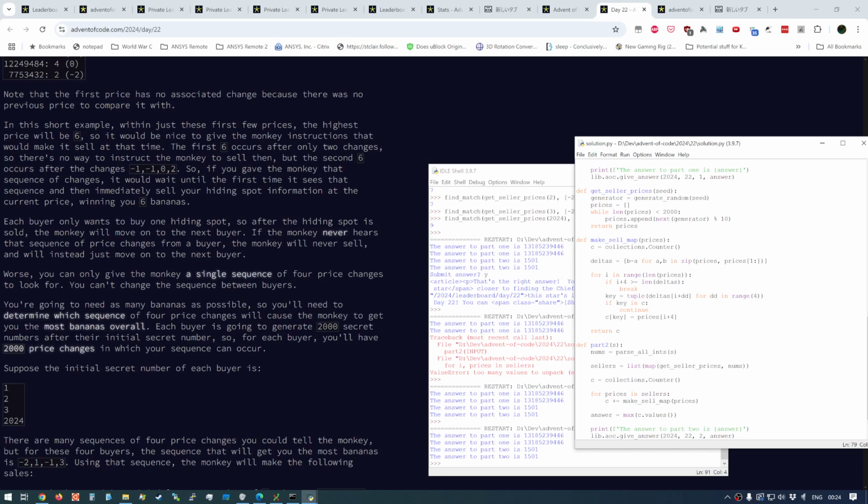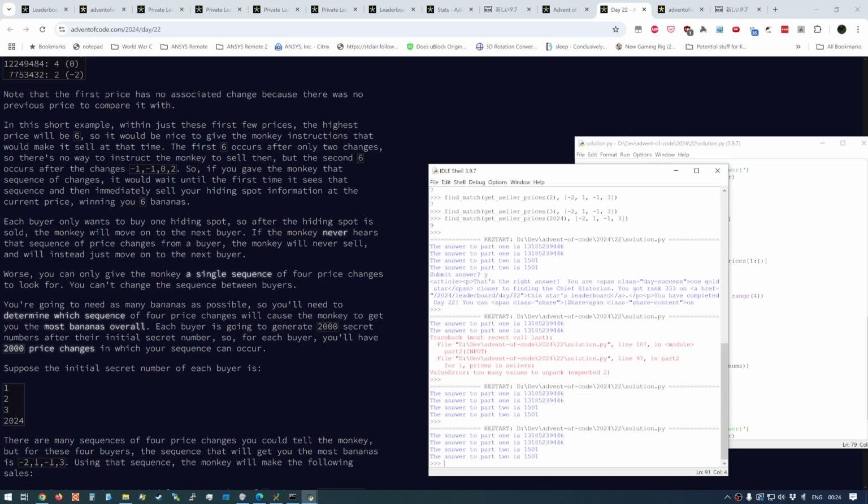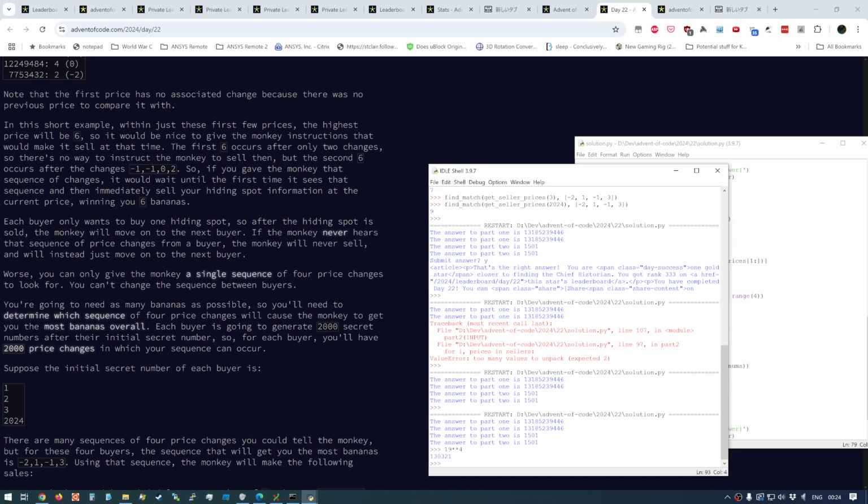Now, some of them we can return early because we then would have found a banana to buy. But if we don't find one, we'll have all the numbers from -9 up through 9 possible for each position in the delta list. So we are actually going to have 19 to the fourth possibilities.